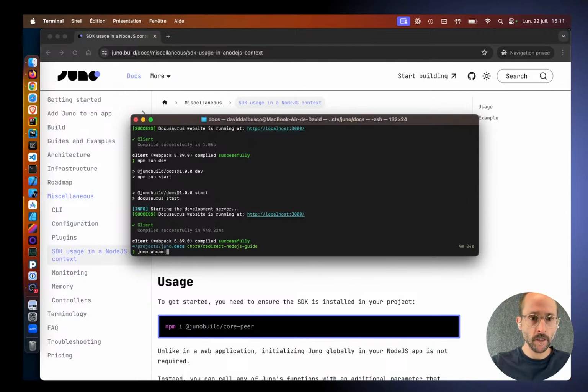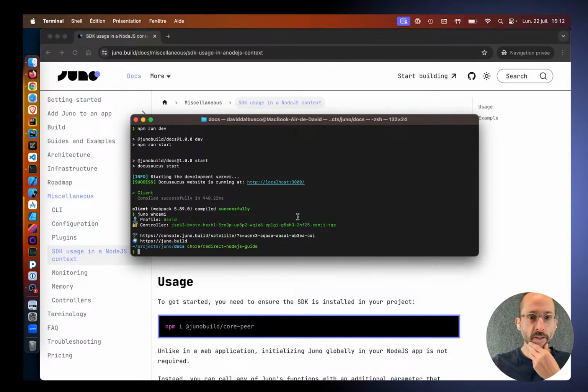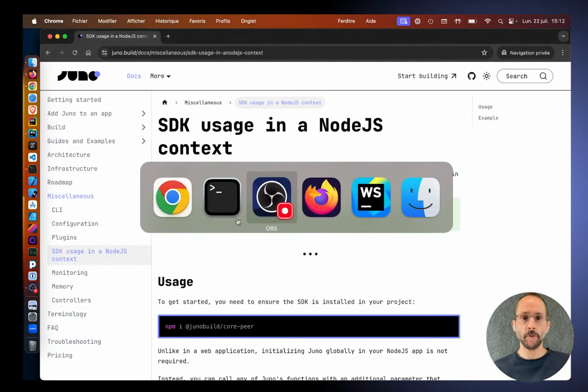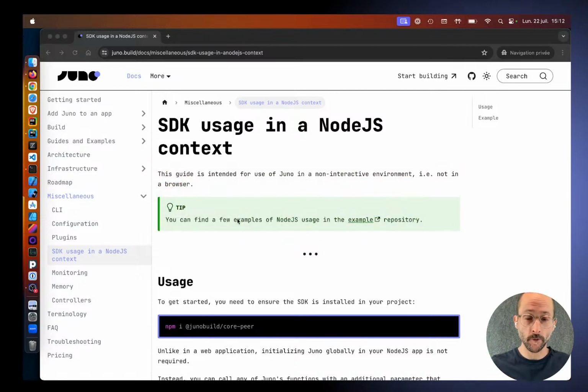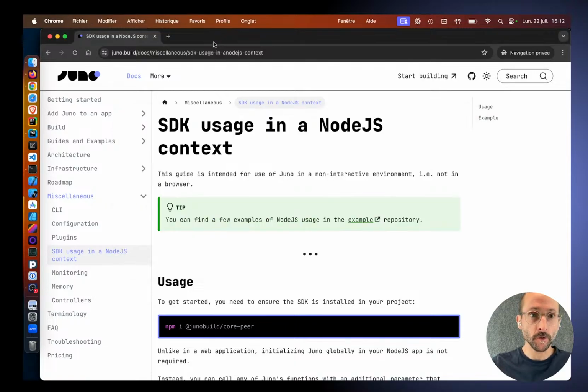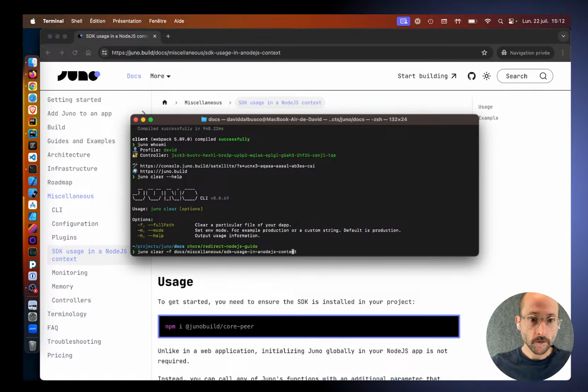I'm gonna check who am I. Okay, I'm David. So what I can do is, there is that clear option where if you don't give any parameter, it deletes all the files you have uploaded. What we can do is we can do Juno clear, but we give the path to the file. So here we're gonna give that path. I need a slash at the beginning, I think. That way it's gonna just delete that file.